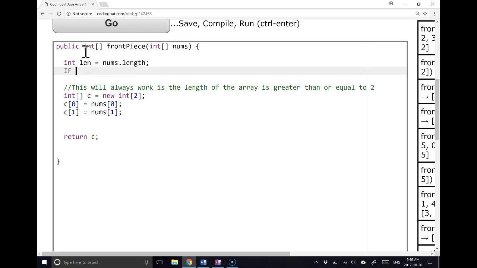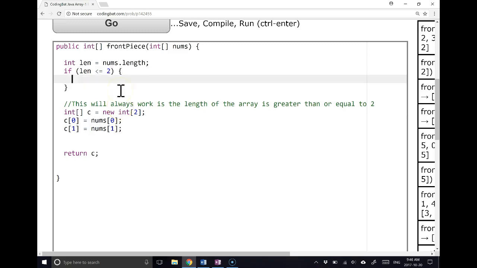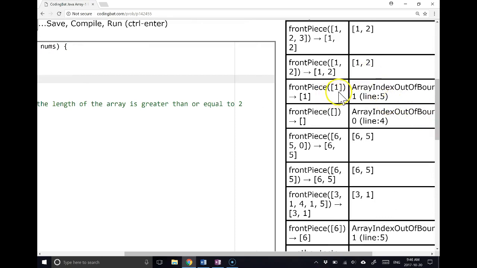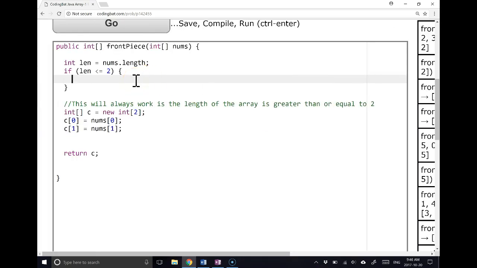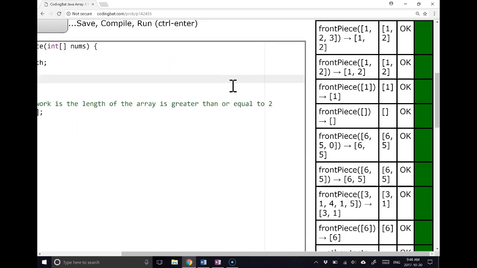And we're going to say if len is less than 2. In fact, we could say less than or equal to 2, couldn't we? Well, what are we going to do? If you take a look at it, if it's a length of 1, we just return the exact same thing. If it's the length of 0, we return the exact same thing. So all I'm going to do is return nums. Because if the length is less than or equal to 2, what we return is exactly the same as what we put in. And if I hit go, sure enough, there it goes.